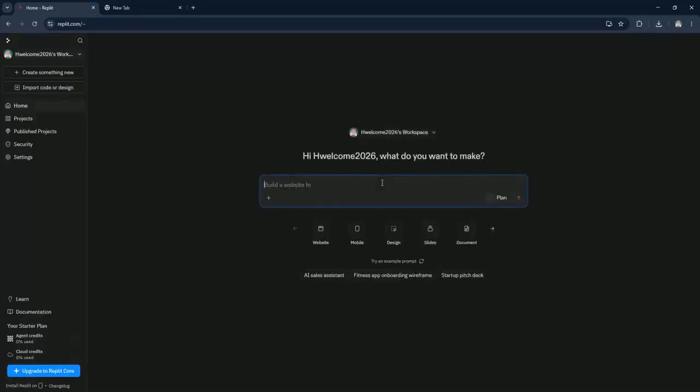From here, you can create a new REPL, which is essentially a coding project. Click on the Create button, select your preferred programming language from the extensive list, and then hit Create REPL. Replit supports a variety of languages including Python, JavaScript, and C++.